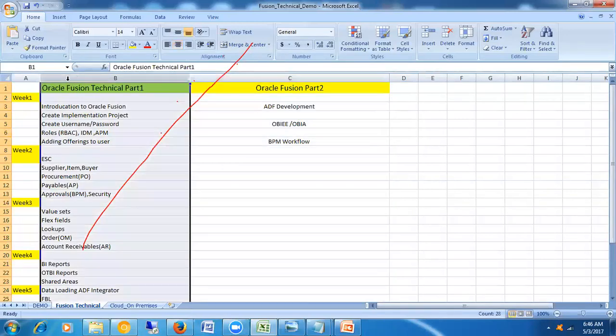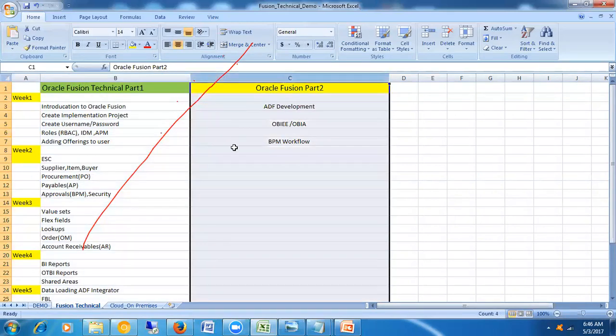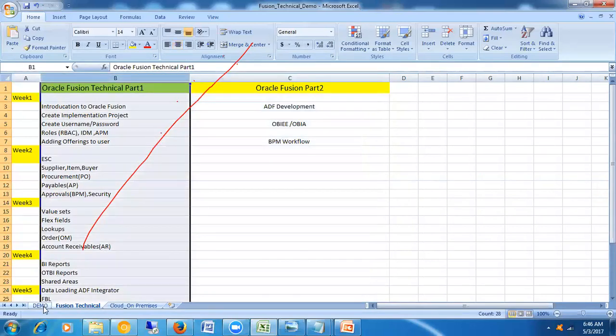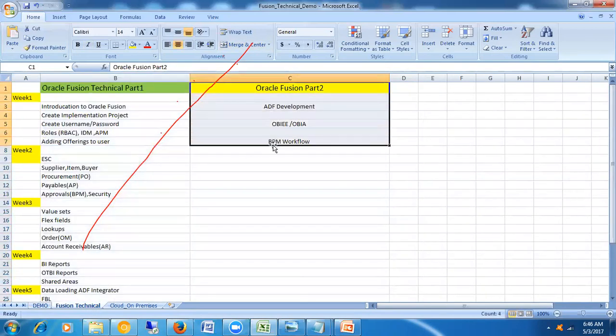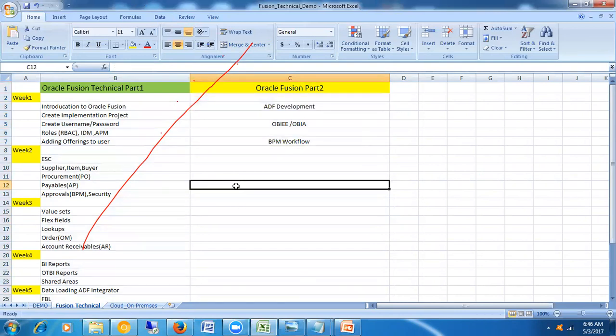So we must go for the first part of Fusion technical. After that only we can learn the second part. So two parts we have divided. The first part is suitable for this type of project, the cloud SaaS model. If your client is going for the cloud PaaS model or on-premises, then definitely we have to learn this one also. These three tools also we have to learn. Okay, fine. So that's the syllabus of Fusion technical. If you have any doubts, please let me know.